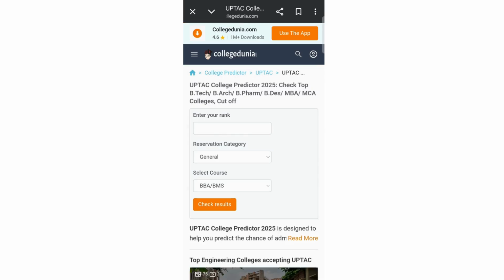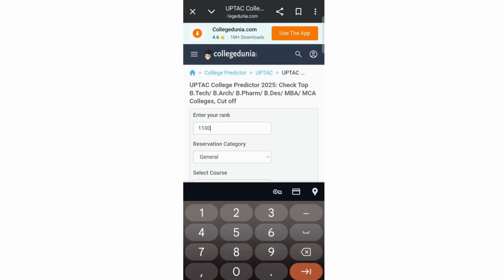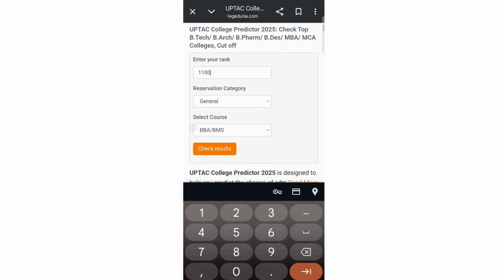After that, you have to enter your rank along with your reservation category and the course. For example, my rank over here is 1100. This is my reservation category and this is my course. You have to click on check results.